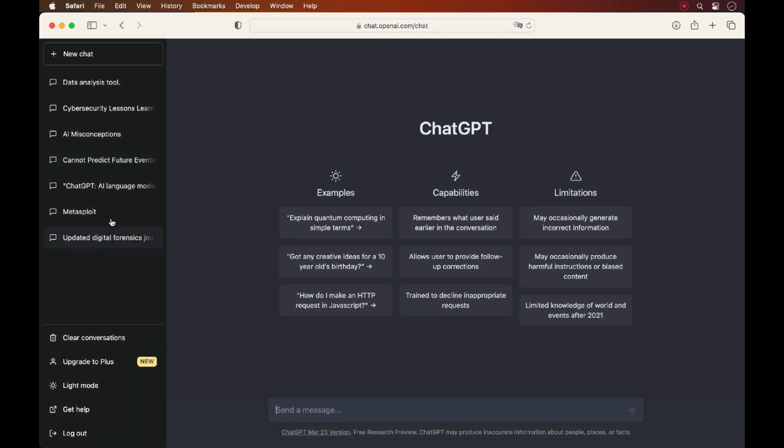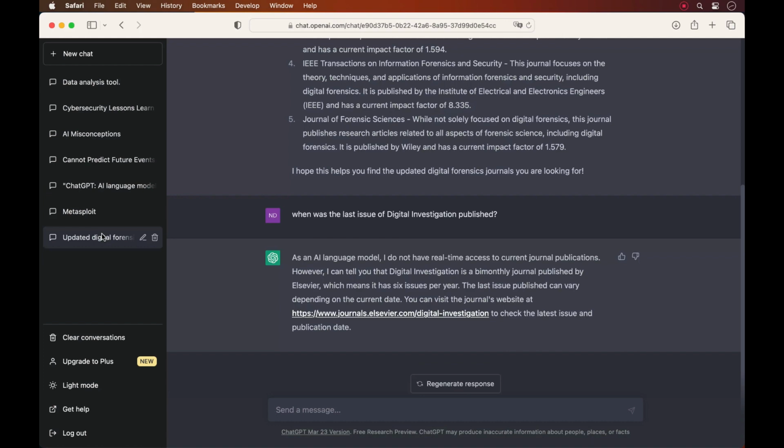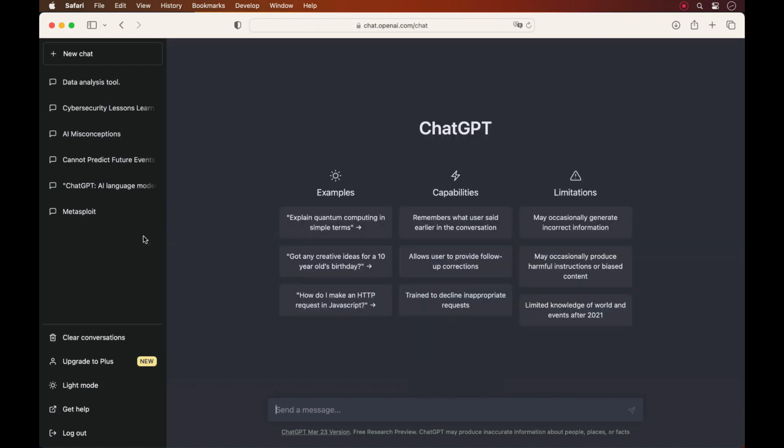And if I click on any of them, the chat conversation is displayed for me in the main window on the right. I can also edit the name of my conversation by clicking on the edit button, or I can delete it altogether by clicking on the trash icon. Right below the list of chat conversations, I have a few options. And these options might change over time as ChatGPT is a constant work in progress. So here are my current options.